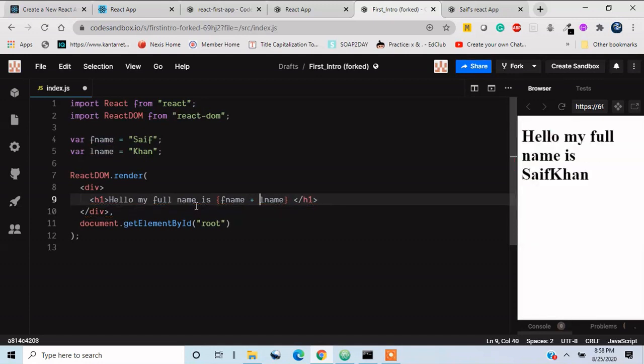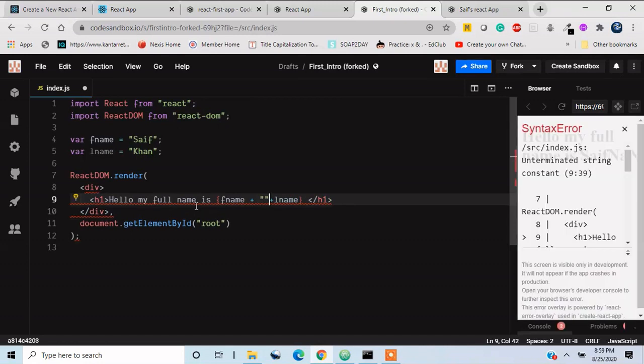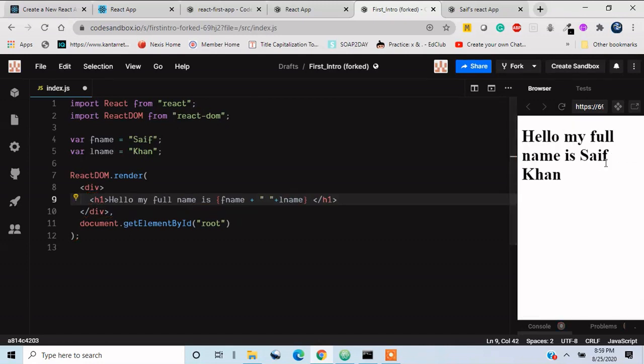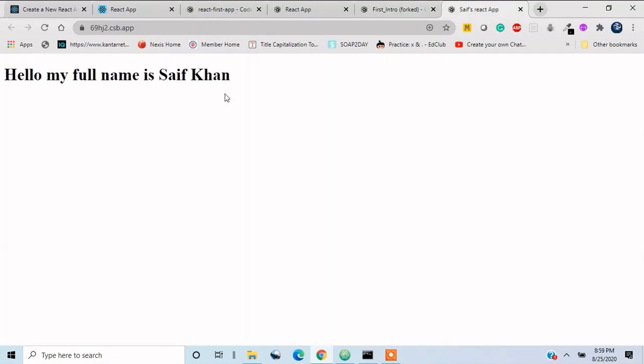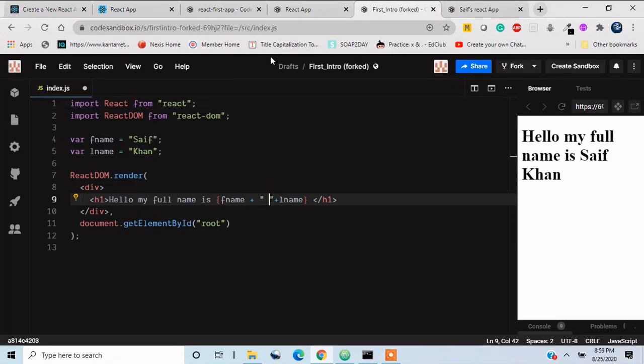So we do not have some space over here. I will write one more plus, and I will write, I'm just using plain JavaScript over here. I'm just creating some space in between them. So it's pretty much easy. You do not have to worry about anything. So the reason that we can do this is by using JSX.